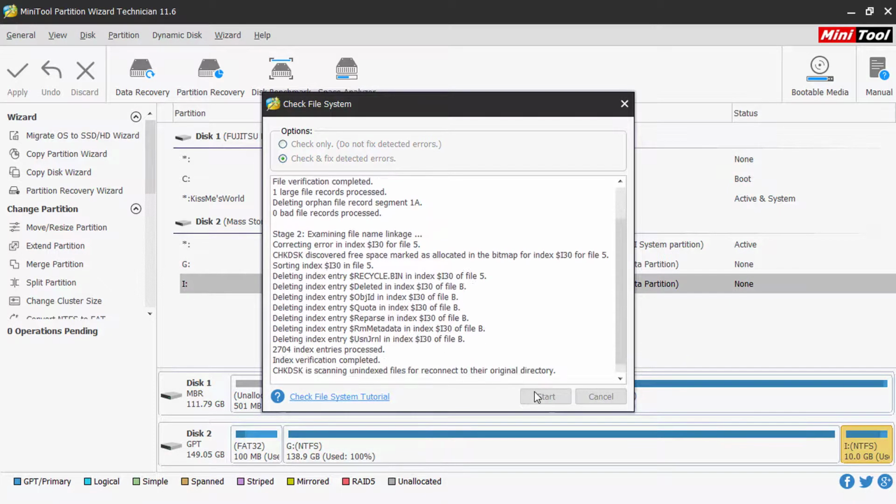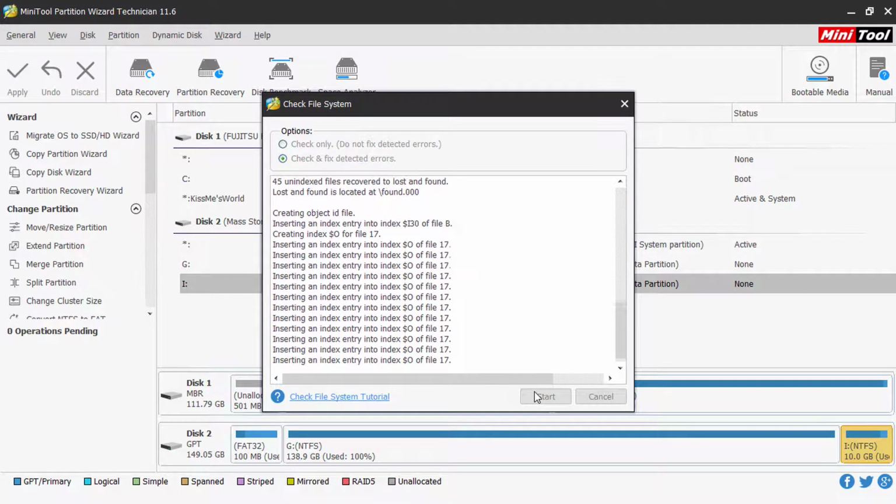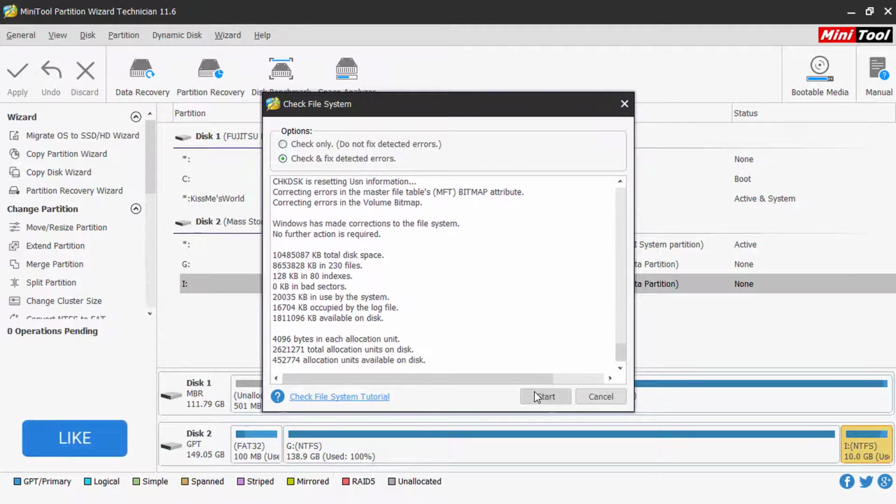Now the program is checking and fixing the errors. This could take a minute or more depending on the capacity and what it contained. After the errors get fixed you will see this message that says, Windows has made corrections to the file system. No further action is required.